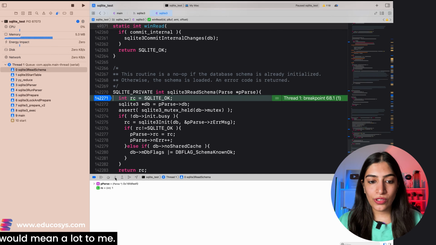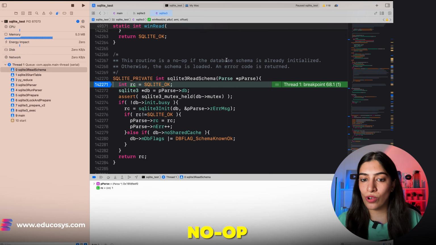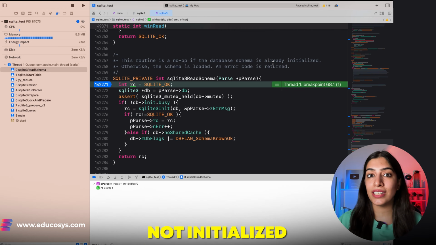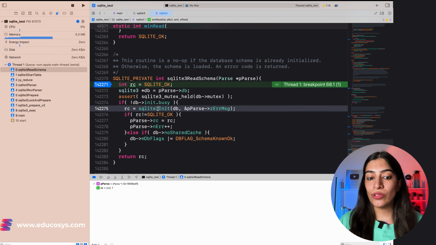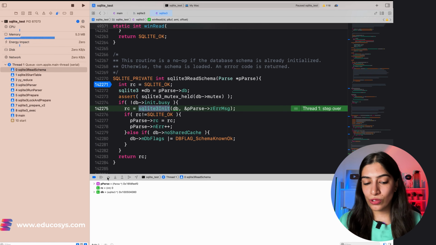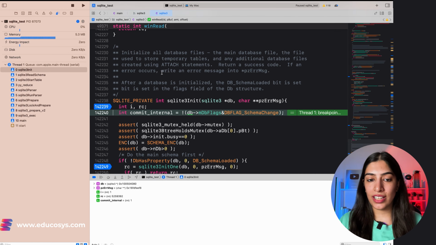Okay, and if we go inside, here is where we are going to be reading the schema. This routine is a no-op if the DB schema is already initialized. Because the schema is not initialized yet, this is the first statement that we are going to be running. So that is why we are going to run the initialize. And let's go inside this. And because this is the first time, we are going to be going inside the init function. And you can see we are inside initialize.